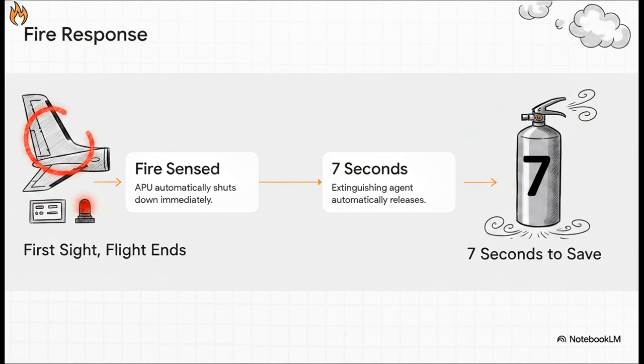Then, picture a countdown timer right over the stainless steel fire extinguisher bottle in the tail cone. Exactly 7 seconds after a fire is detected, the extinguishing agent automatically releases into the compartment. The memory trick? 7 seconds to save. That 7 seconds is the precise, unyielding delay before the automatic rescue kicks in.